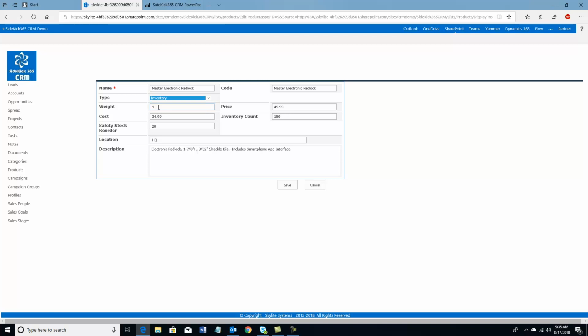We have the weight, and this could be whatever unit of measure you want to use, a price, a cost. And then these are interesting. We have an inventory count, we have safety order, stock reorder quantity, and we also have a location. Today, we don't hook up whenever you make a sale to decrease the amount in inventory, but we could. So if this is something that you're looking for, we've built in the basic fields to the solution. But we haven't hooked it up yet because we just haven't had a customer wanting to use SideKick 365 CRM to manage their inventory. But there's no reason we couldn't do that.